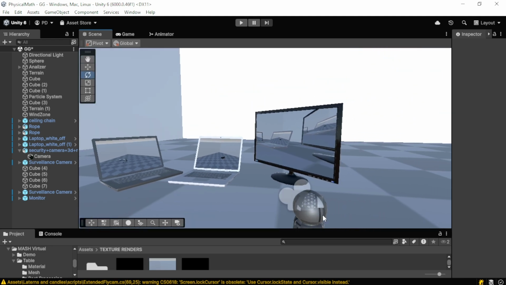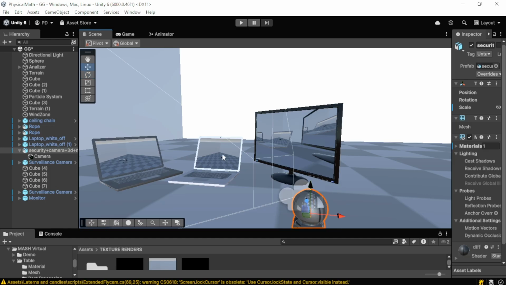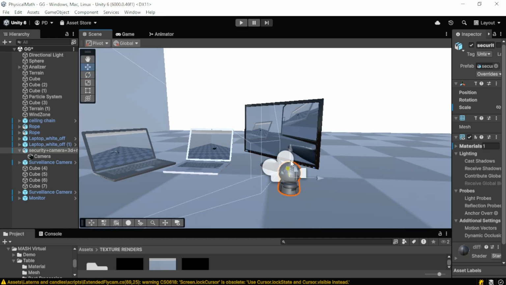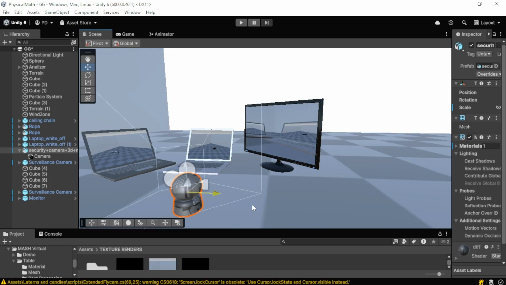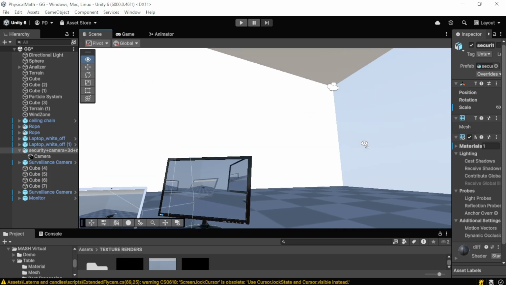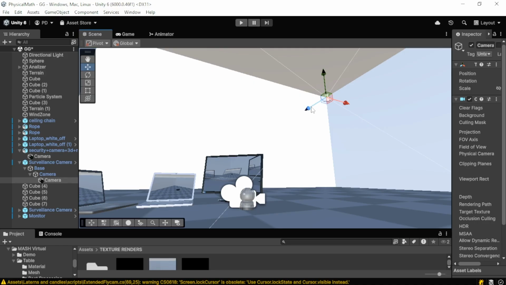In this tutorial, I'm going to show you how you can create a simple CCTV surveillance system in Unity. This can be super useful for games like horror games or any project where you want a working in-game camera feed. So, let's get started.